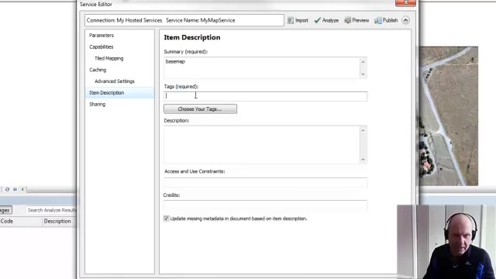Gosh, my typing is terrible. Tiled base map. How's that? Did I get that right?